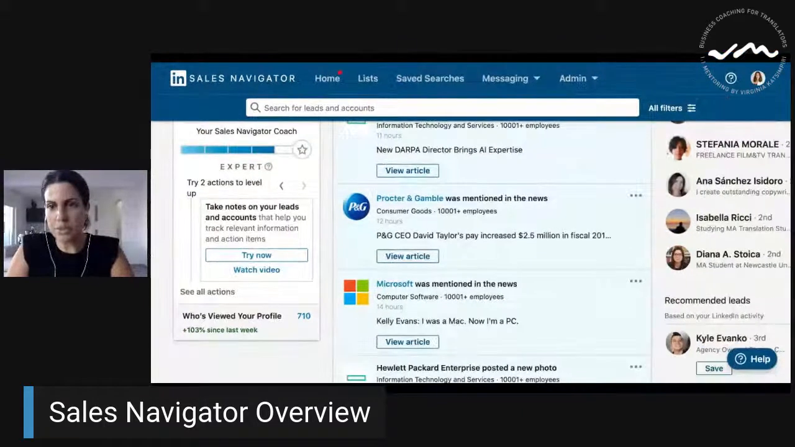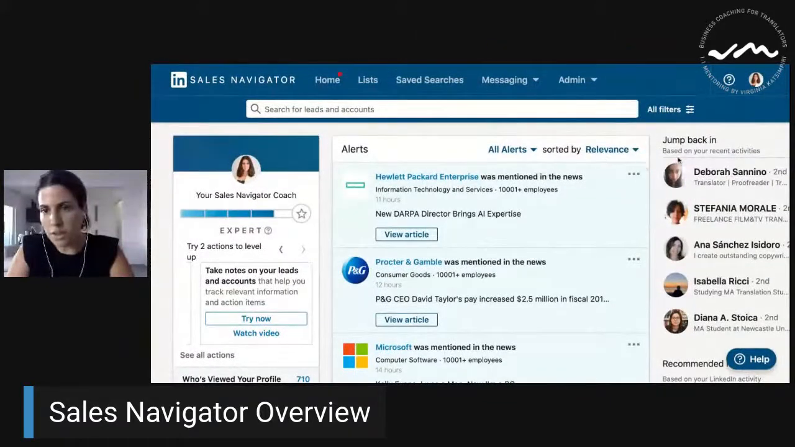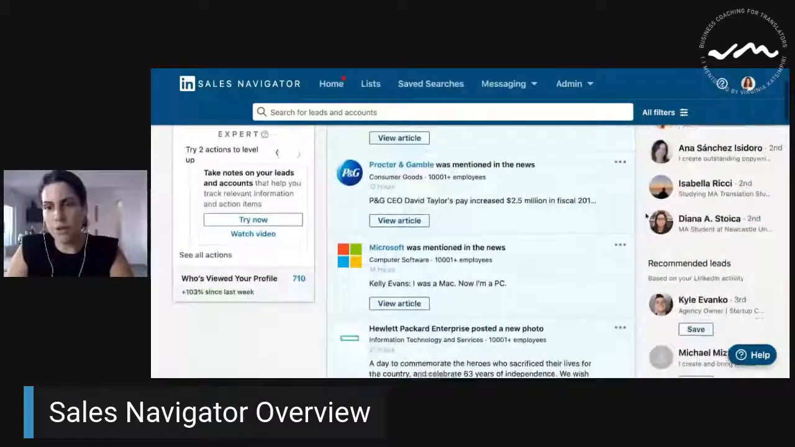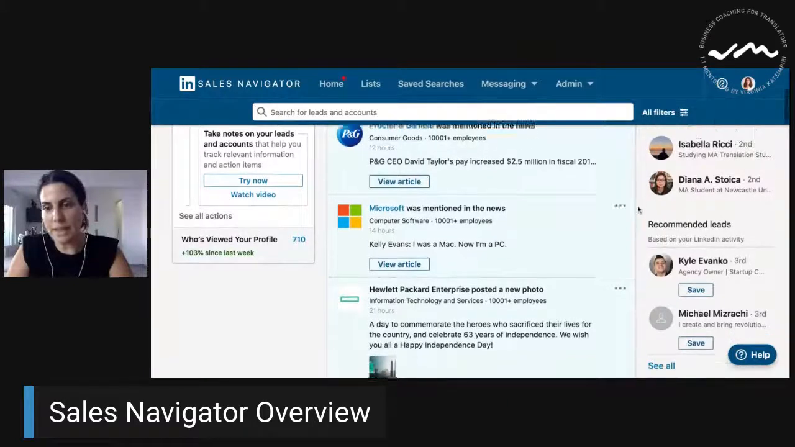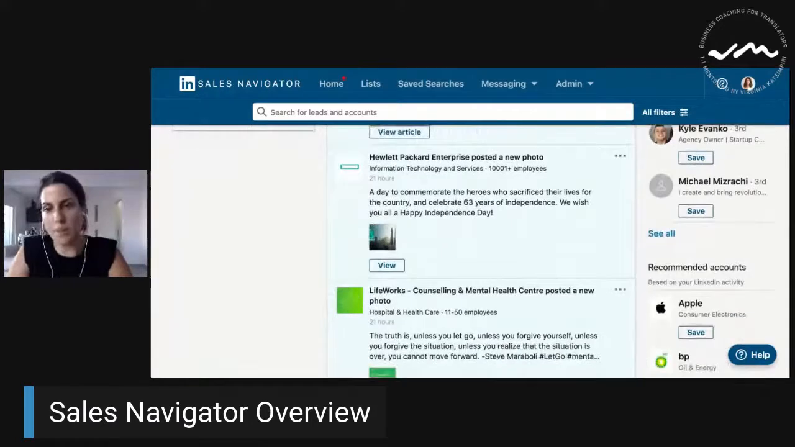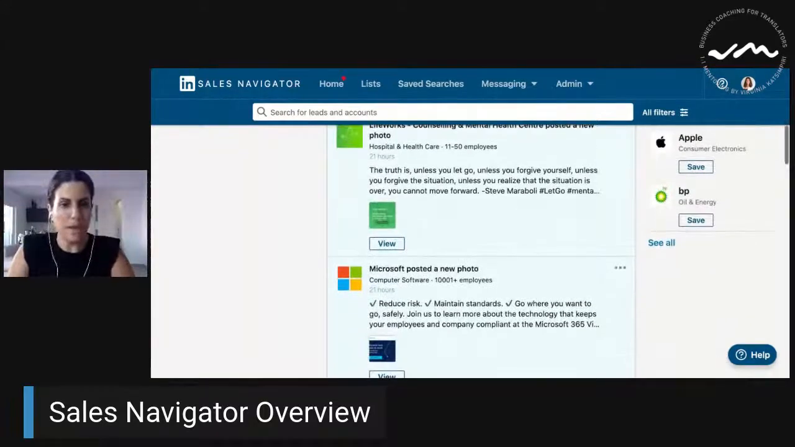It's very important that you get access right away to people who have seen your profile and recent activities of your network. You also have, here in the right part of the screen of Sales Navigator, recommended leads based on the filters that you have already used. Recommended accounts, this is different. Accounts mostly applies to companies, whereas leads, exactly what's the name of a lead? A lead is a person. Okay.